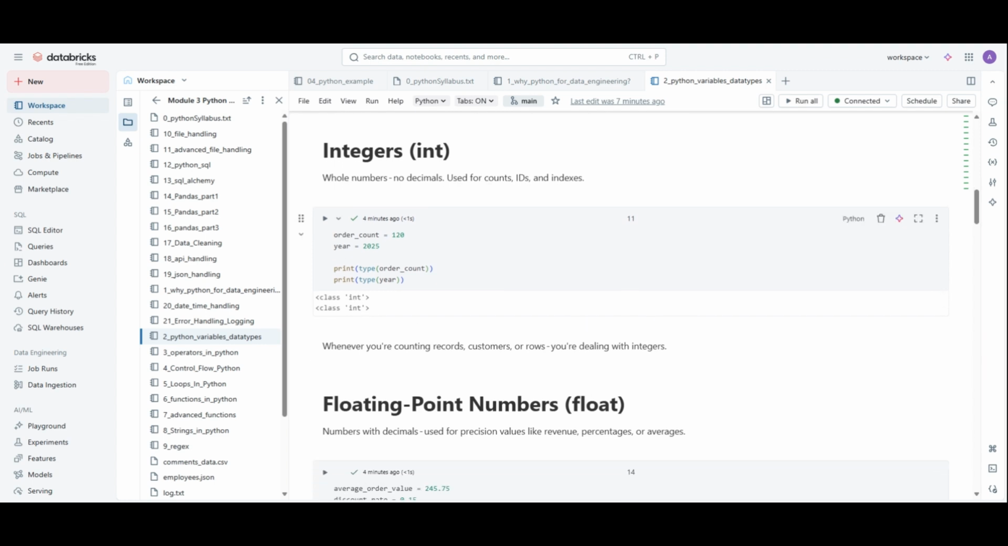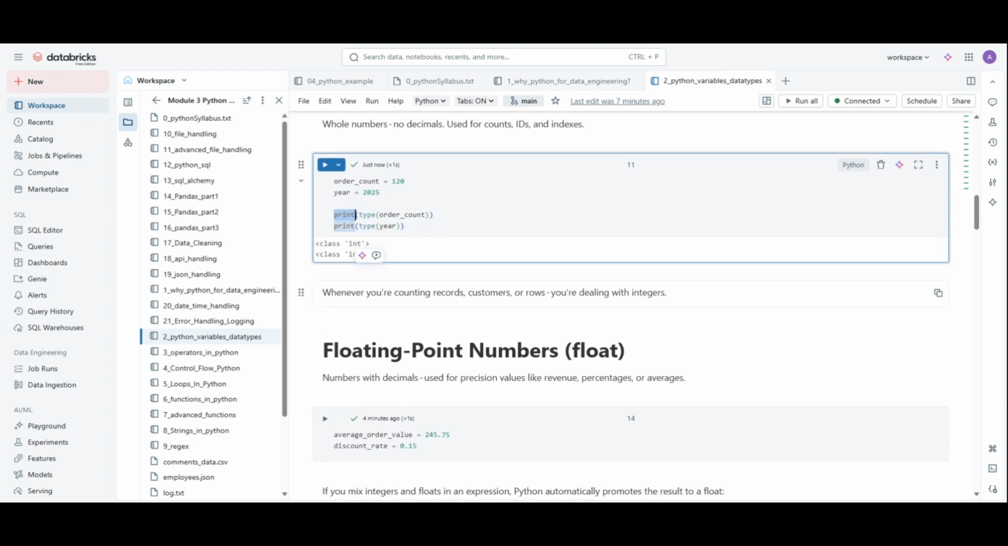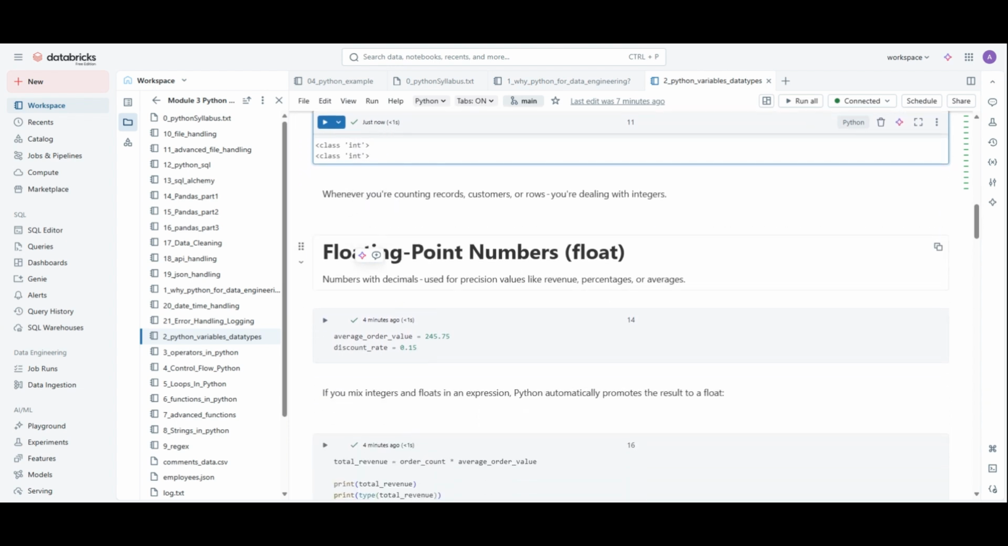And there is something in Python called type. So let's say you define a variable order count, and you can simply do a print. Print in Python works like this: print is a function. So inside that you can put the type of that variable, and you can see the type of the variable, right? The next set of variables that we are going to see is a floating point number.